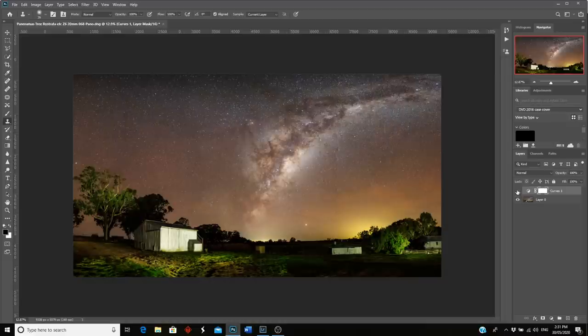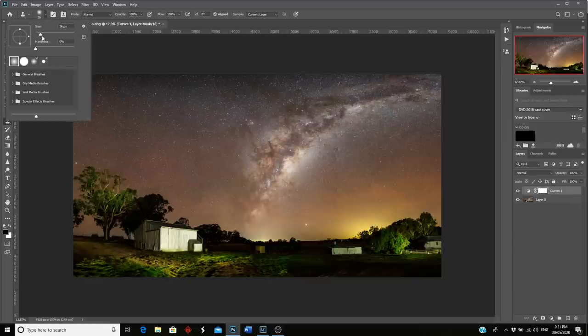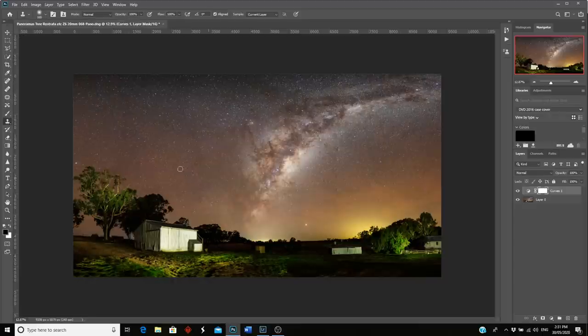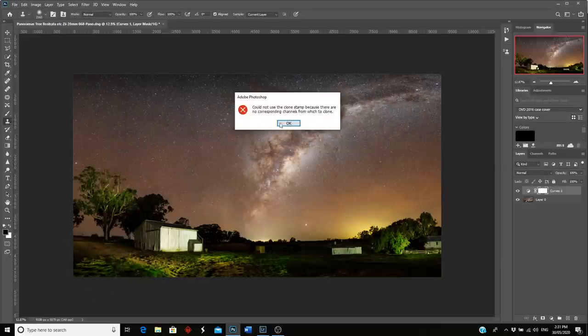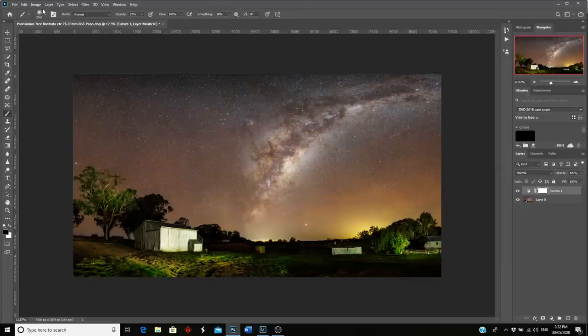But what I don't like is what that has done to the landscape down the bottom here. So easily fixed, because I've got an adjustment layer here, I can actually rub out portions of that adjustment. So I'm going to get my brush tool back out again. Yeah, leave it on 100 and a soft brush and a fairly large one. Remember, this is a panorama, so it's a very large megapixel image. Whoops, that's the clone stamp tool. That's not going to work for me.